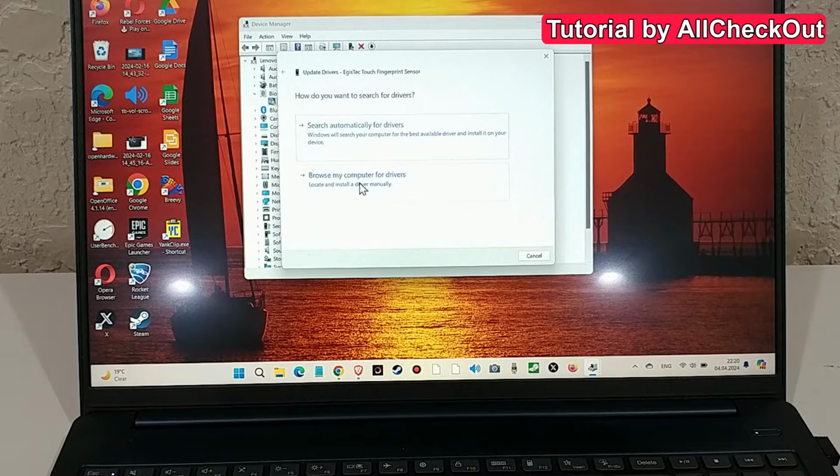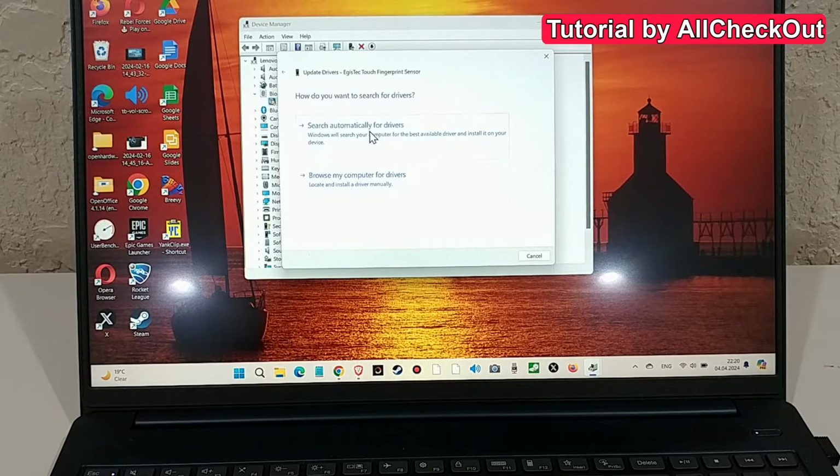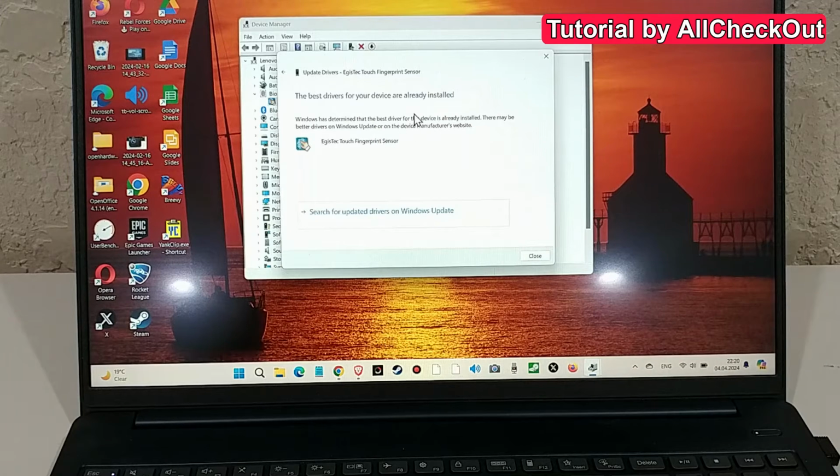On the second option, they will ask you where you want to search, and this could be difficult. So contact the seller or the manufacturer, and then you can add it to a folder and then scan it, install it from there. So this is what I did. Search automatically for drivers. And then it said it couldn't find anything, or actually the best driver is already installed. And then there's actually a third option, which a lot of people are not realizing. And that's down here, and says search for updated drivers on Windows Update.